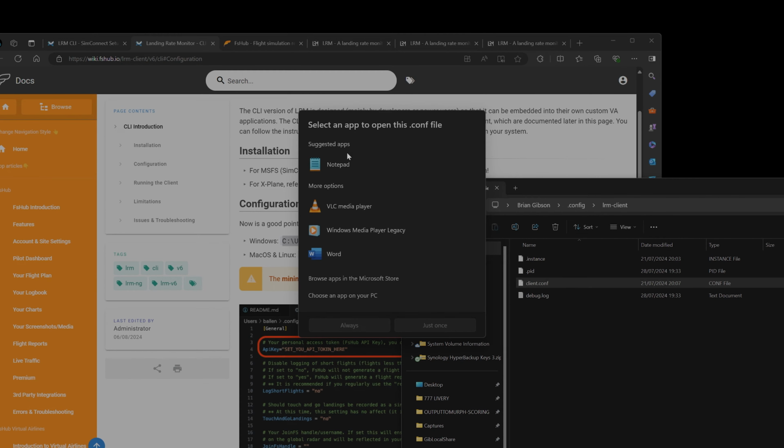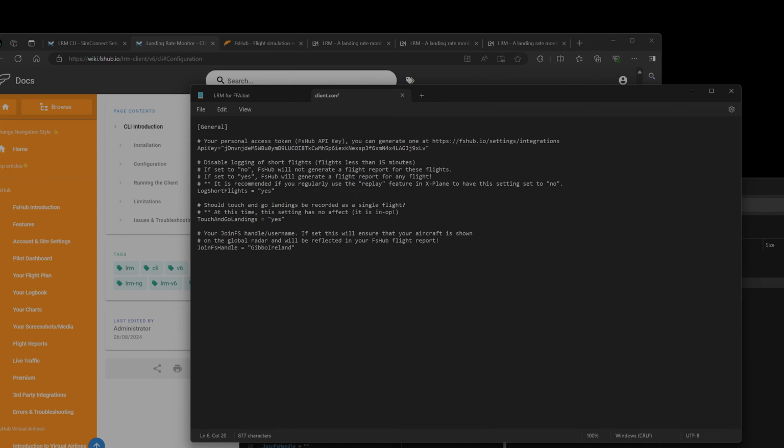So I'm double clicking it and I'll open it with Notepad. So here's where you pop in your API key. I'll come back to that in a moment. Next is log short flights. I have yes. I think by default it's set to no. Touch and go landings. By default it's set to no. I have that as yes. And then your joinFS handle. If you want to add that in as well, just so everything links up nicely, you can do that here too.